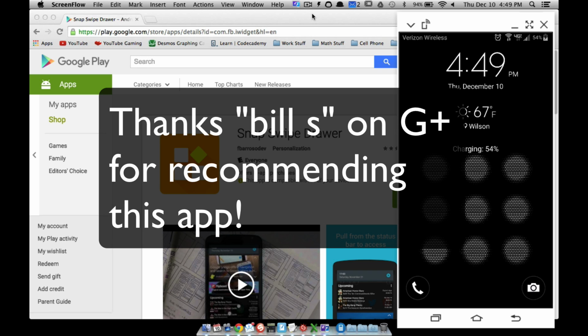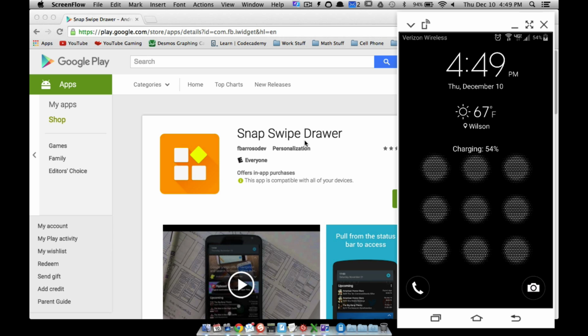All right, in this video, I'm going to show you an app that is relatively new, at least at the recording of this video. It's called Snap Swipe Drawer. You can get this off the Play Store. It's free. You can purchase it for, I think, $1.85, and that gives you the ability to add more widgets to a slide-down notification screen. And let me show you what I'm talking about.